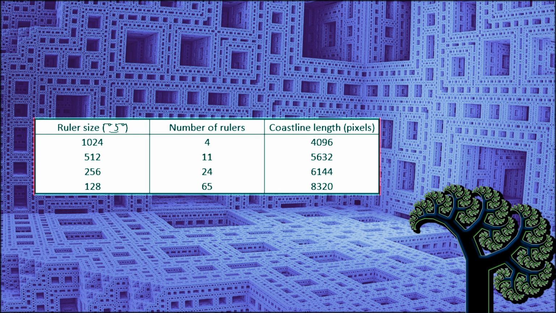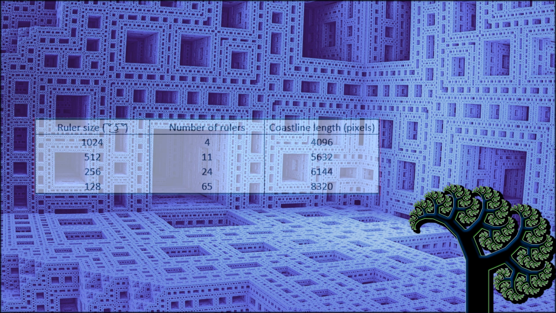Now we'll take these measurements and multiply the number of rulers by the size of the rulers in pixels. And as you can see, as you make the rulers smaller, it allows you to make measurements that are way more precise, which results in a measurement of the coast that is larger than the measurement made with larger rulers.